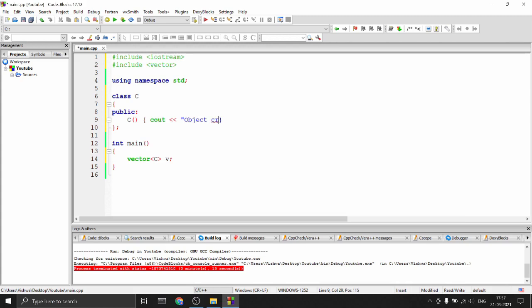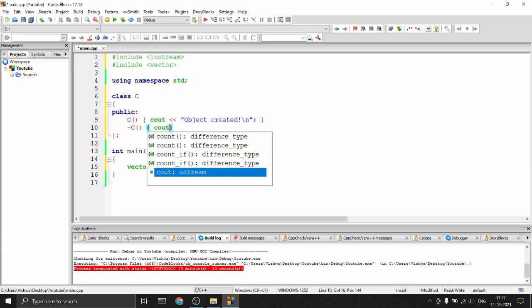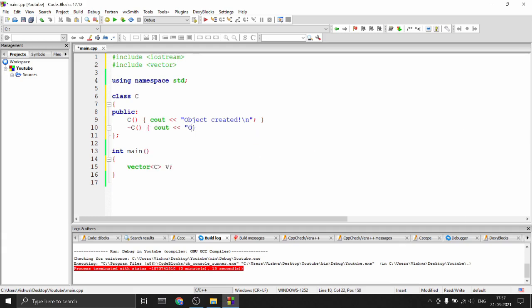So if I just say object created, right, and then I create a destructor, and I just say cout object destroyed \n, right? Now I have a small class which is basically empty, it doesn't do anything, but the important point here is that it notifies you whenever an object has been created or destroyed.